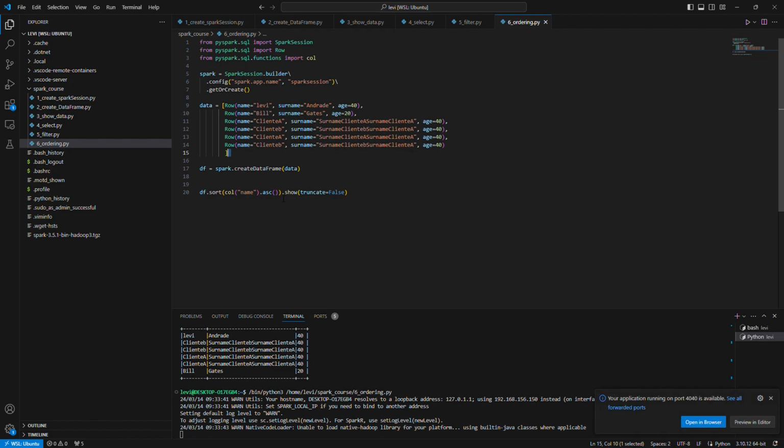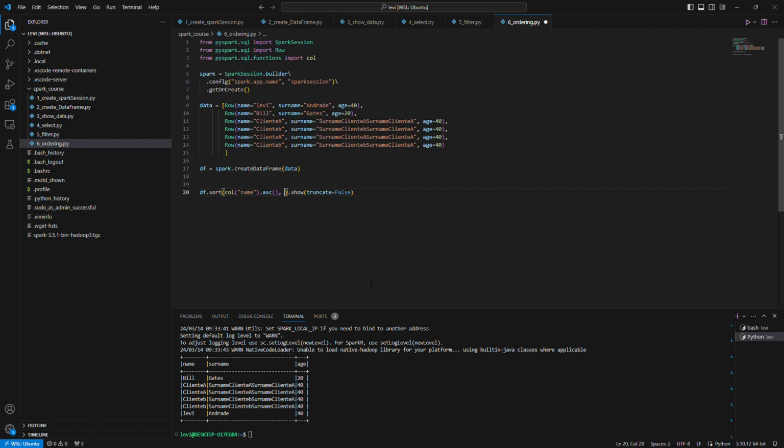In the same way that we use in SQL, you could have more than one column. Always put the first sort column that you want to prioritize at your left. In this example, we're going to first look at name, and if we have some equal names like we have here, it's going to look at the second column. Let's change it, so let's put 30 here.